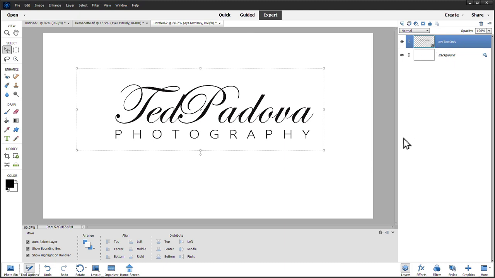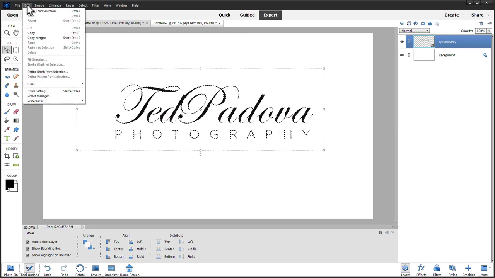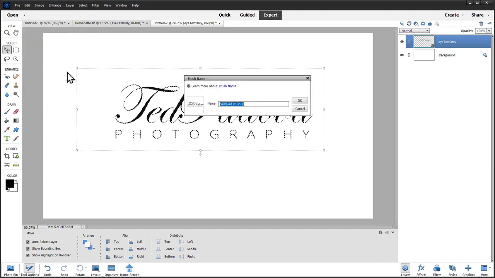So what I want to do is select the text. To do that, I'm going to press my Control key on Windows, that would be the Command key on the Macintosh, click on this transparent layer up here, and I create a selection only around my text. And from that, I'm going to go to Edit, and I'm going to choose Define Brush from Selection. And I can name my brush now. I'll call this My Logo.